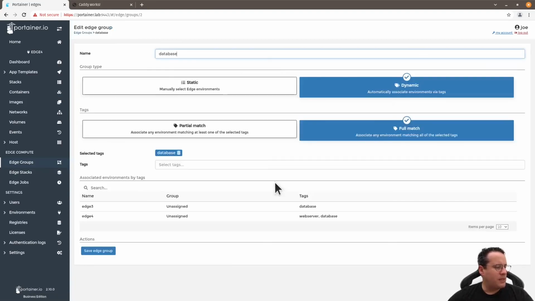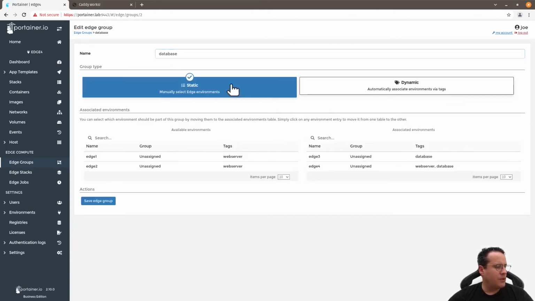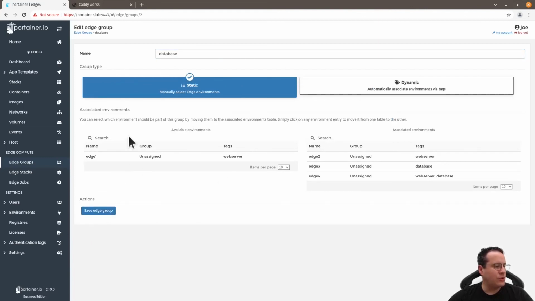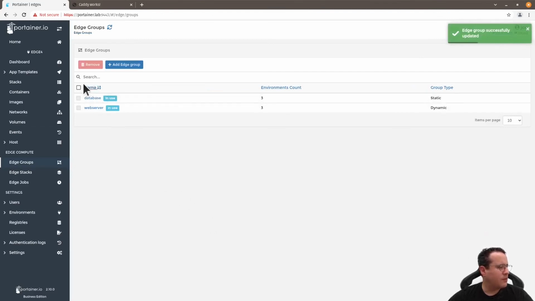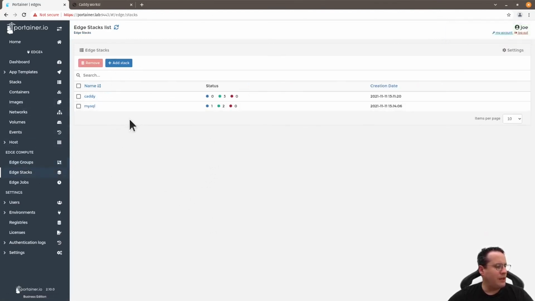Now let's go to this edge group again. I'm going to open the database group, and I'm going to change this slightly. I'm going to static, and I'm going to add Edge 2 to this database group. See what happens. Go to edge stacks, and as you can see, Portainer already identified that this edge device did not have the MySQL database deployed, and it's starting the deployment on this machine that was tagged with database. So you can dynamically deploy software on Portainer edge devices just by managing the edge devices in your edge groups properly. Because I changed that edge device to the group database with a database tag, Portainer identified that it needed to deploy the MySQL stack on that edge device that was missing that container.